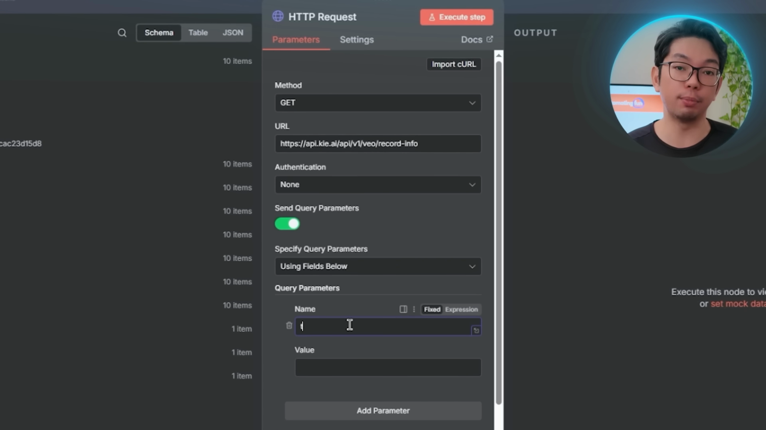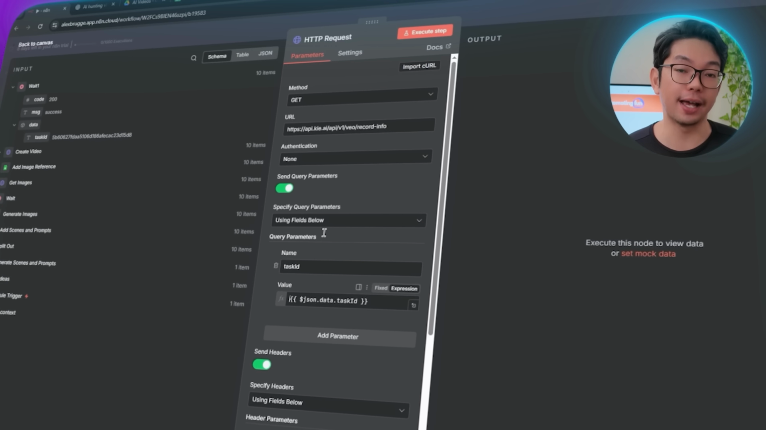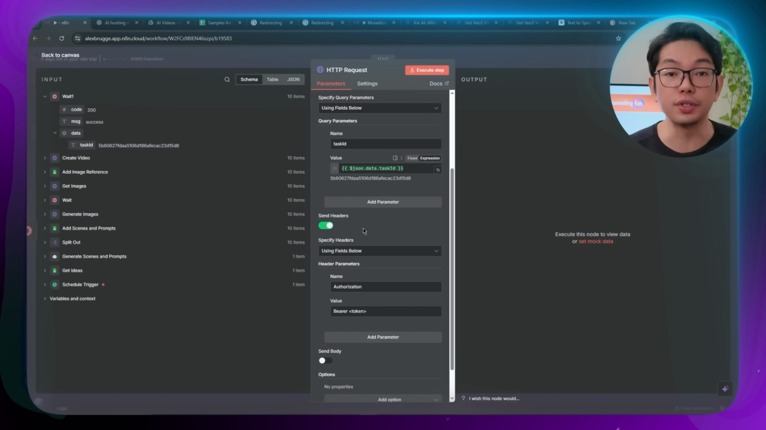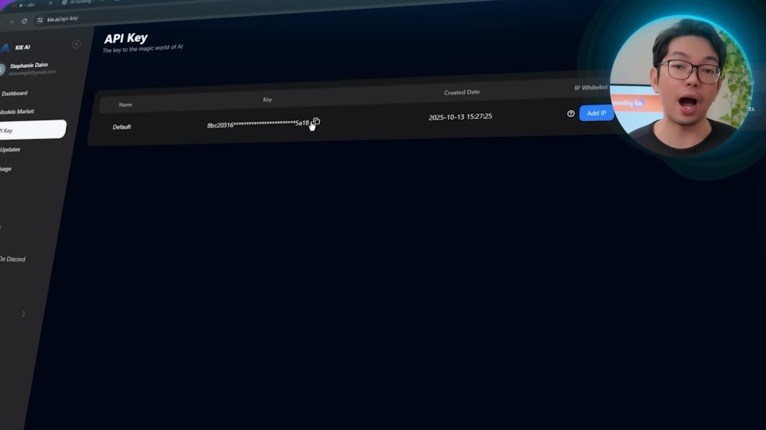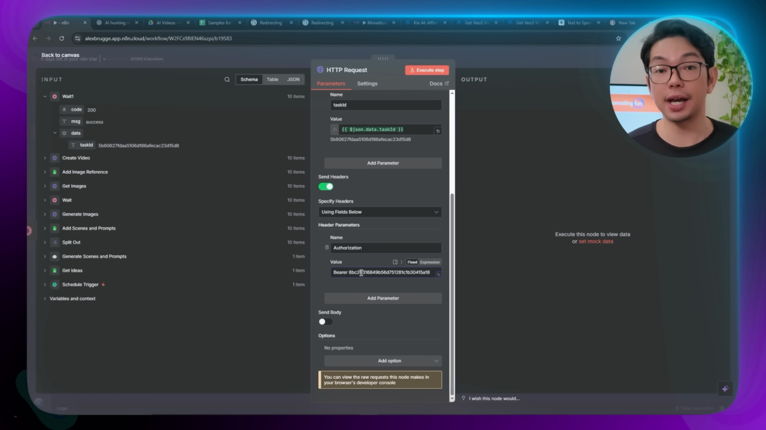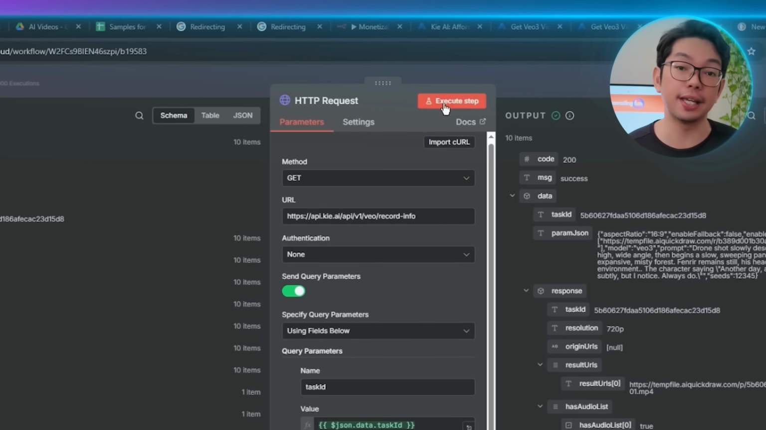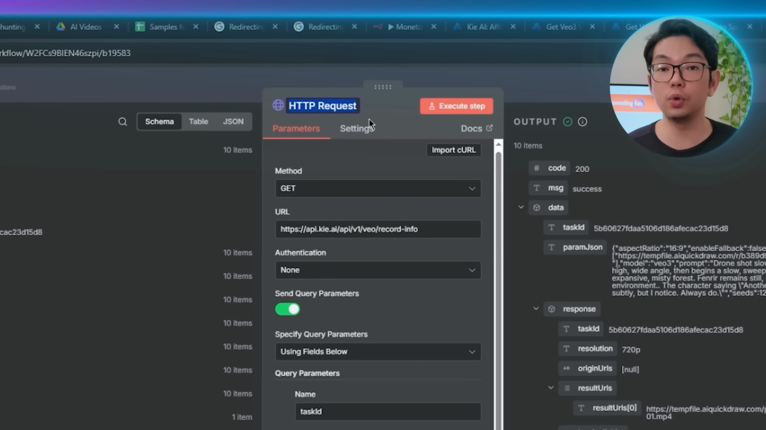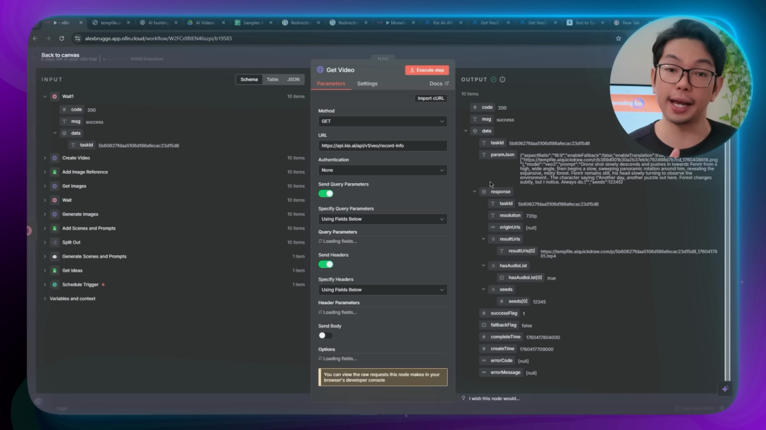Once imported, we'll enable send query parameters and add one called task ID. We'll link it to the task ID coming from the previous step. That's how the system knows exactly which video to fetch. Then check the authorization header and replace the placeholder with our actual API key in the format bearer your API key. Give it a test run by clicking execute step, and we'll see a response containing our video's metadata, including the finished video URL inside the result JSON. And from here, we should rename the node to get video to keep all things organized as we move on to the next part of our automation.